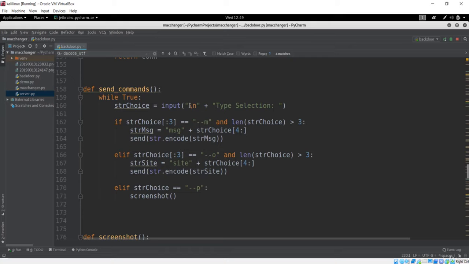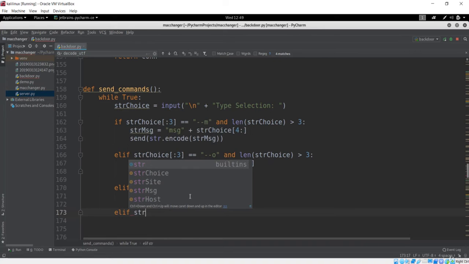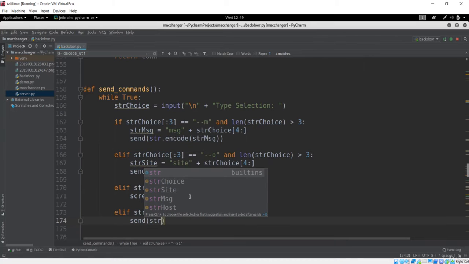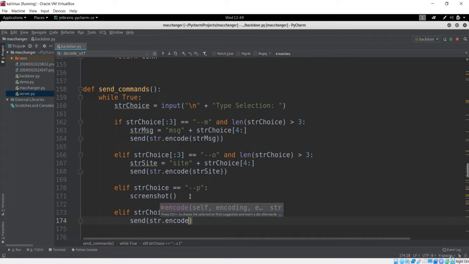So let's get started. First of all, as always, we have to add the command to our send command method. Now we have to add one more command. In this case, I'll say if the string choice given by the user is maybe --yux1, then we can send some information to the server to log. I'll say send, and in order to send, the information should be encoded. So I am encoding this log information and sending it to the client.